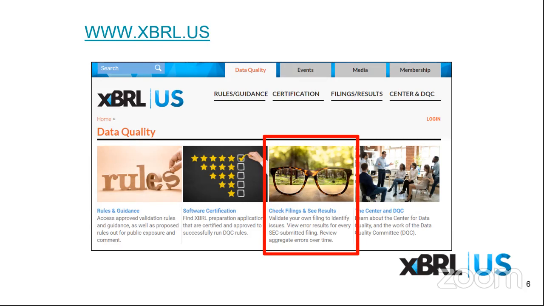First, I want to show you how you can find these results yourself. If you go to the XBRL website, enter the Data Quality tab, you can see that there are separate entry points for various topics. On the far left is the Rules entry point, where you can access details about approved rules and topical guidance issued by the committee. We've issued, I think, topical guidance on 4 topics.